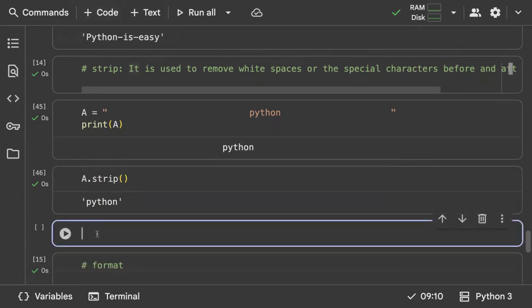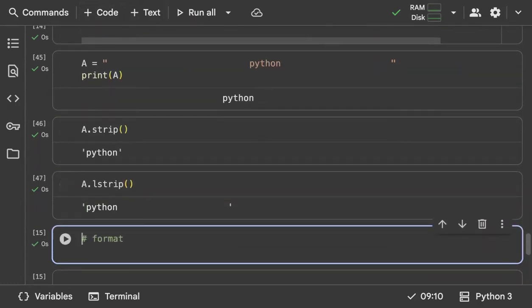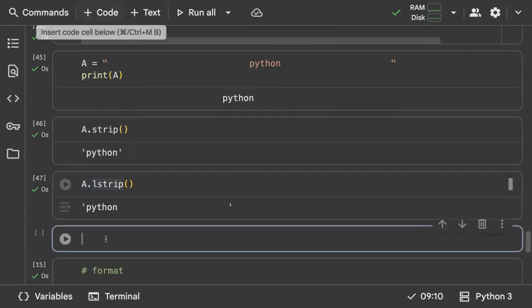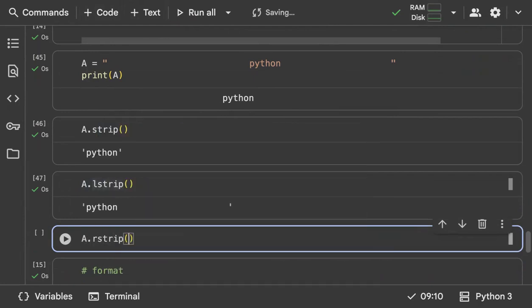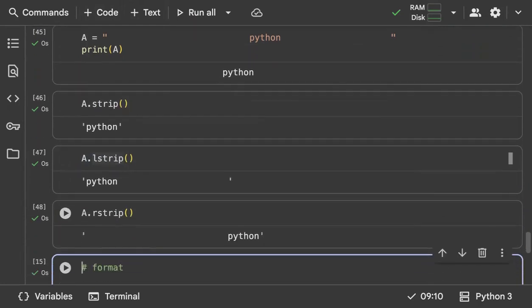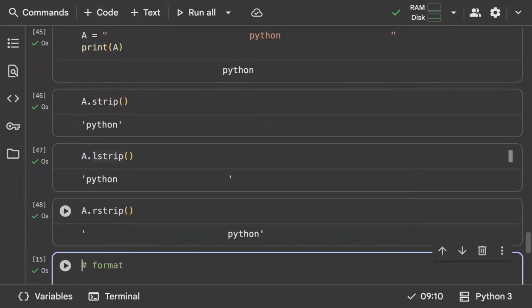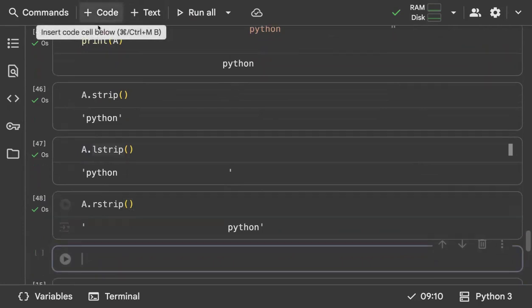What if you want to remove only the left side? You can just use lstrip. Can you see? Everything got removed only from the left side. From the left side, all the white spaces got removed. What if you want to remove something from the right side? You can just use rstrip. rstrip is going to help you remove white spaces from the right side. Left side is as it is. Got it? Not just white spaces.